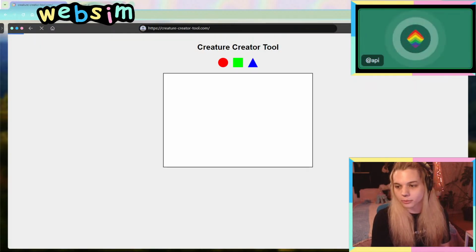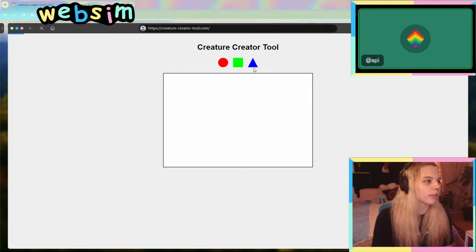Creature creator, SVG, drag drop. Maybe custom. Okay, the first iteration did not work. We're gonna go for a refresh on that. I think it'll work with that prompt. It might just take a couple refreshes.